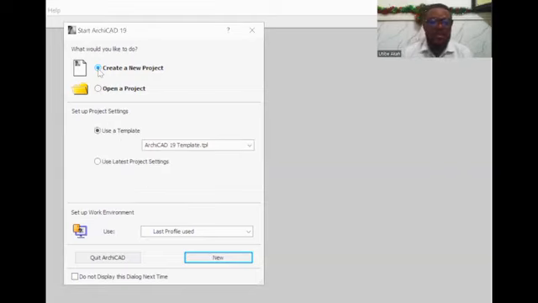What you find here, you will see use a template. And I would just say you go with the default templates. Then it says use latest settings. You can just leave everything there as you see it. And let's just start. Once again, my name is Architect Utibe Akah, and I'm here to take you through how to use Archicad 19 to model.